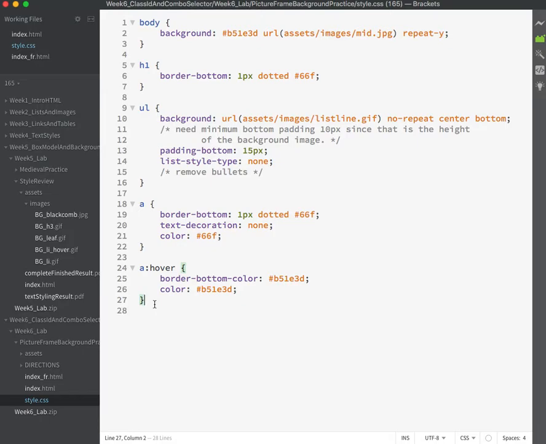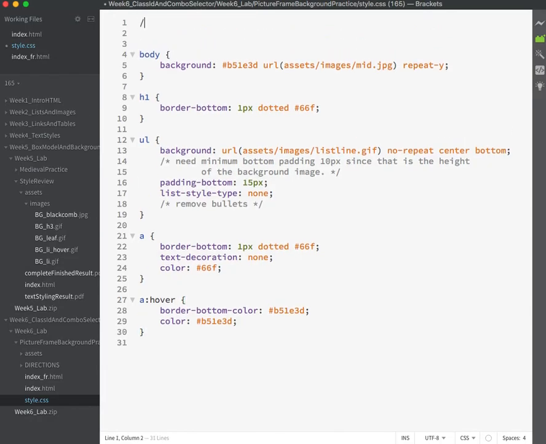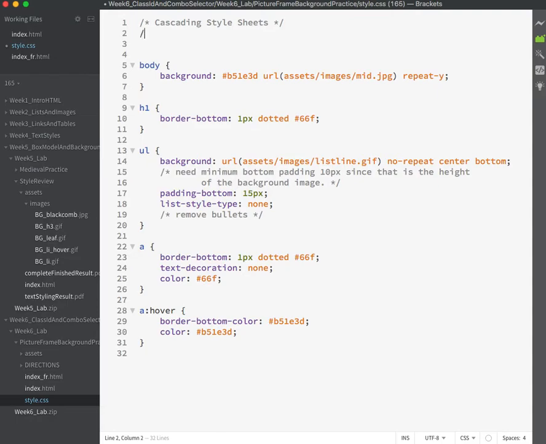So one more thing I will say about external style sheets before we start editing in the CSS file is there are certain rules in CSS that govern which style wins. I'm just going to type a couple notes up here at the top. So CSS stands for Cascading Style Sheets. And the cascading part of Cascading Style Sheets is how styles work together and override each other as the browser finds them in different places.